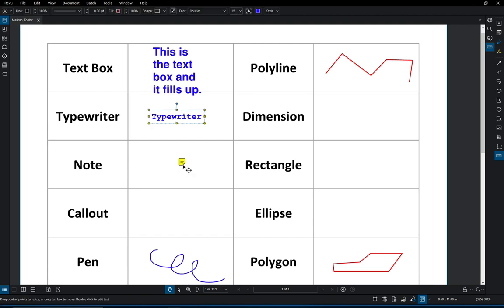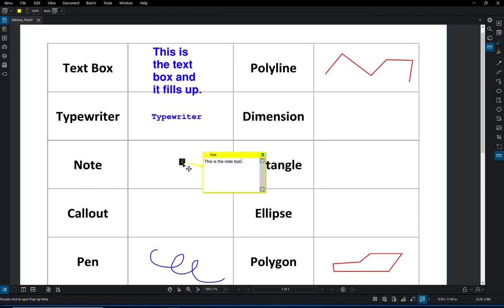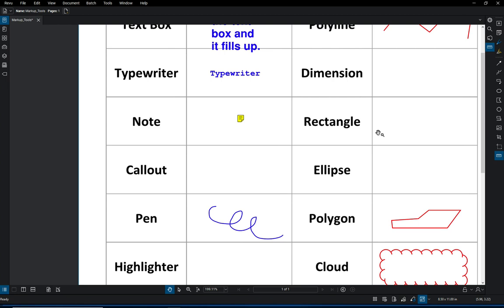Typewriter. Note, you've probably seen this one before in other PDF applications. Little pop-up. Callout. Let's have a look at this one.